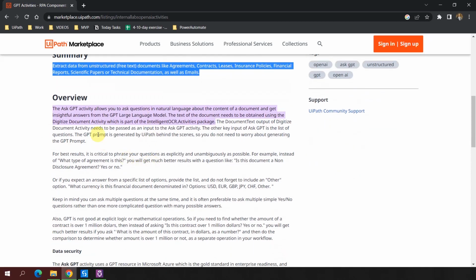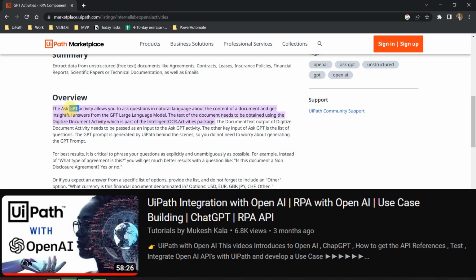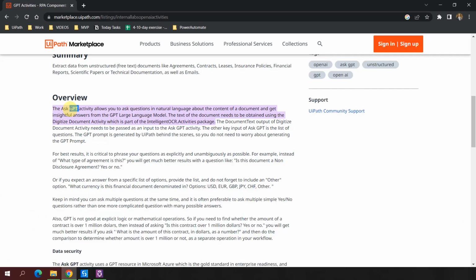Now how this actually works, that's Ask GPT. Again, it's a part of OpenAI. We have already discussed OpenAI in previous sessions, how you can integrate OpenAI with UiPath with the help of API keys. This thing does not require you to provide the API key. How cool is that?